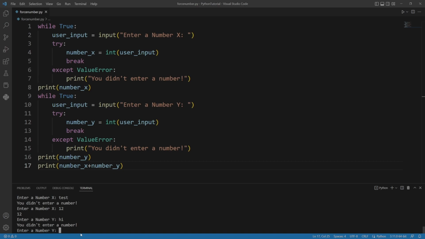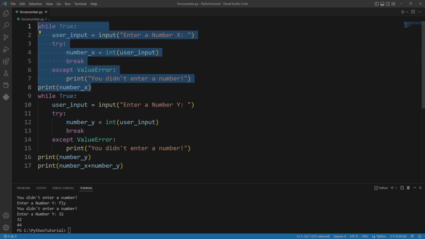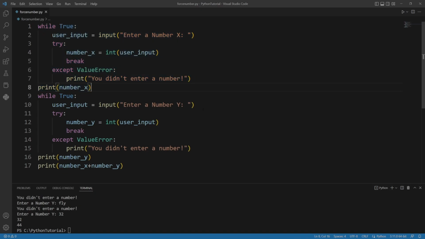So let's say hi, bye, fly, and then 32, and it printed 32 and the 44 here, which is the sum of that. Now, this is technically correct, but it's pretty terrible code. And that's because we're duplicating most of what we're actually doing here. Now, that is terrible programming. What we usually want to do is do as little amount of duplication as possible.